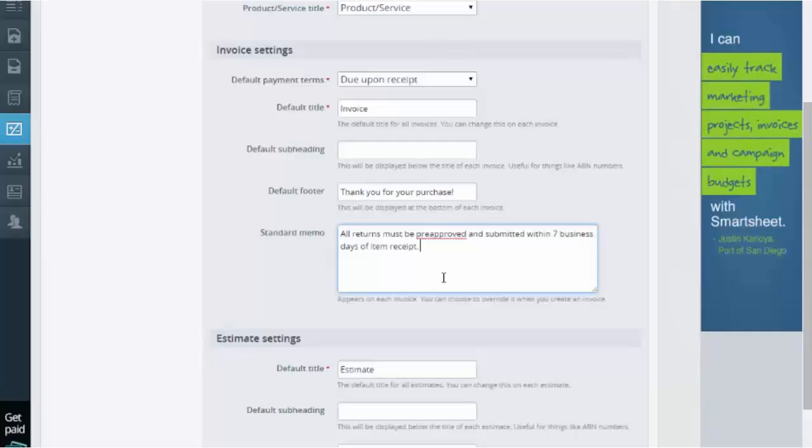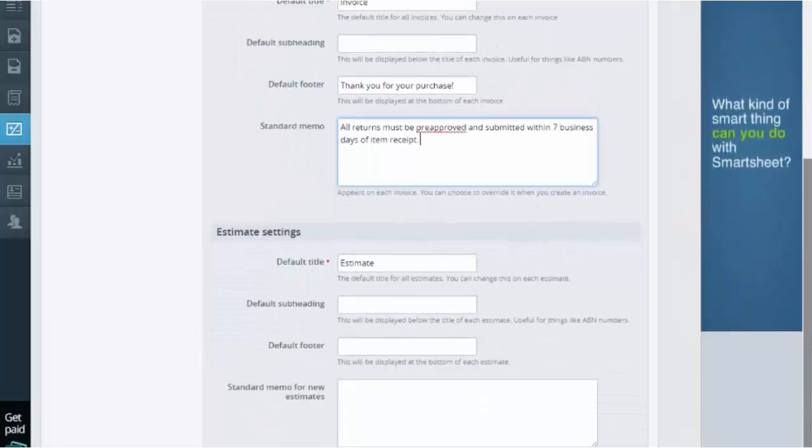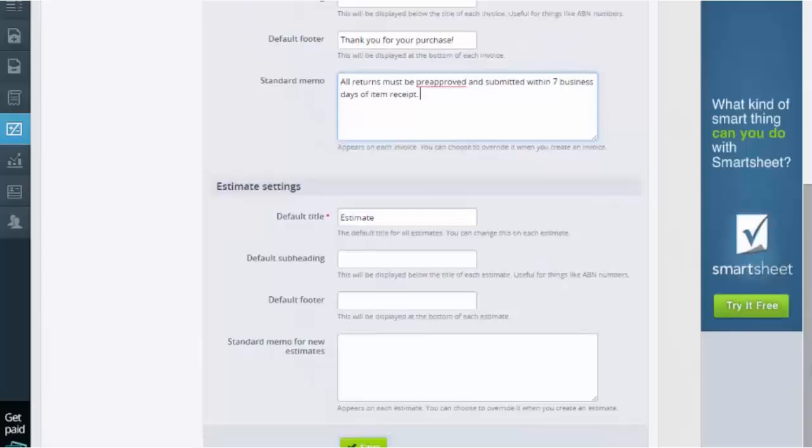The next section is for our estimates. If you use estimates, then you can set your estimate settings very similarly to how you would set your invoice settings. It's just that these will function for your estimate forms instead of your invoice forms. Once you finish making your customizations to invoices and estimates, go ahead and click Save to save those customizations.